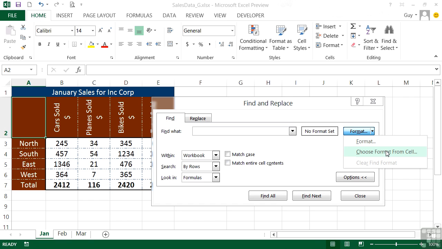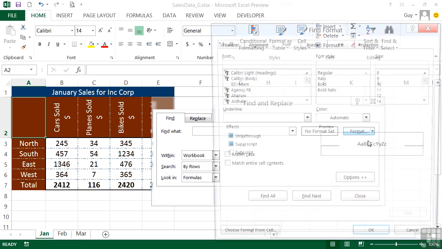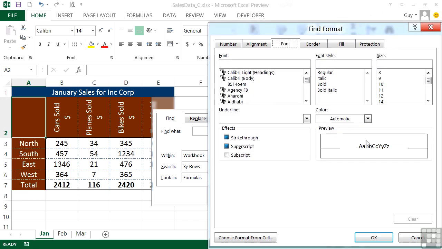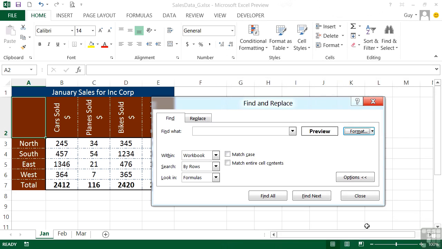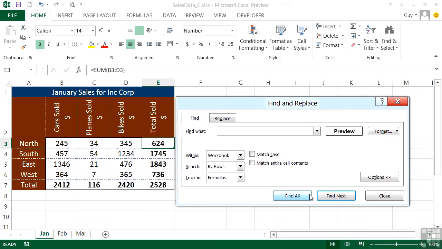It may be that we're only looking for part of the formatting that we're interested in. It may be that we're interested in finding every bit of text that is bolded. Instead of selecting Choose Format from Cell, we're going to choose Format, which will bring up the Format dialog box. And in here, I set my requirements. So the requirement is that I'm looking for text that is bold. Okay. And then Find Next finds me the next cell that is bold, which is that one there. Next, next one there, next one there.